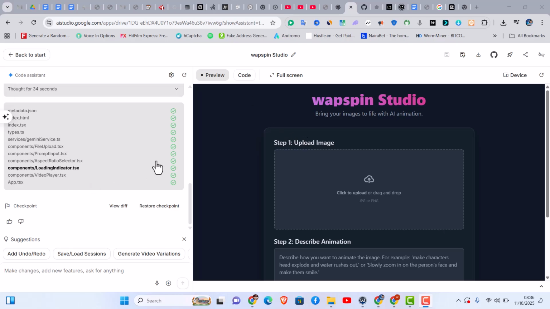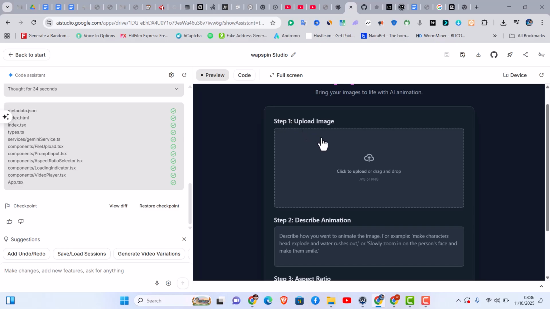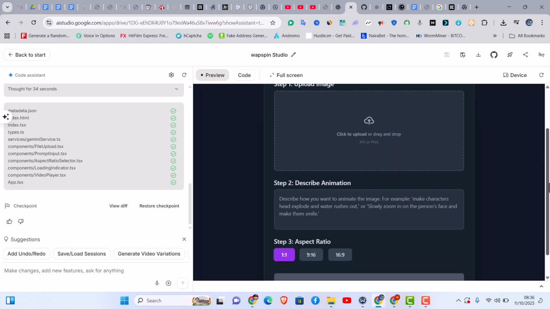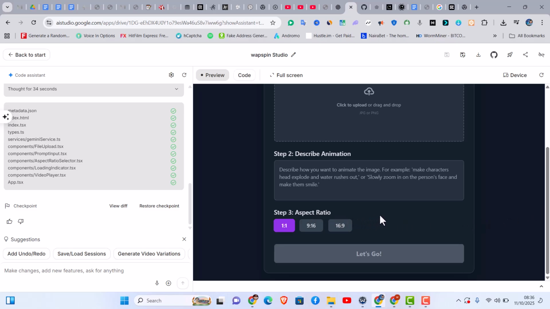All right, without further ado, let's dive in right now. So the interface I see here is what you're actually going to generate. This interface allows you to upload. You can see step one, upload image, then step two, describe the animation, and then step three, select your aspect ratio. We have 1:1, which is for Facebook. We have 9:16, which is for TikTok, Google, Facebook Short, right? Then we have 16:9, which is for YouTube formats. So this is the interface.